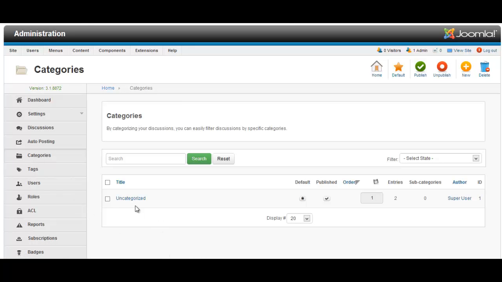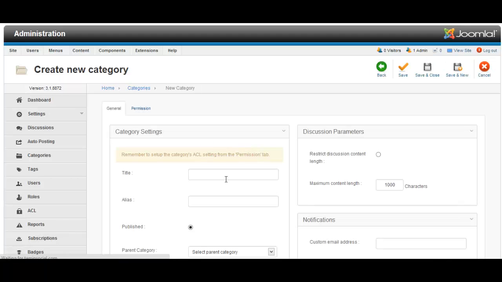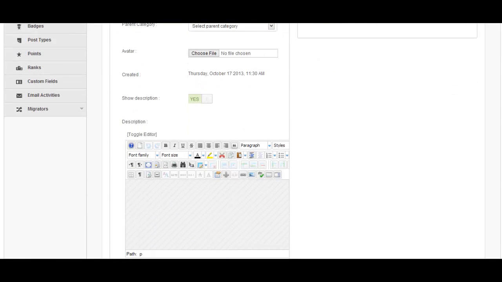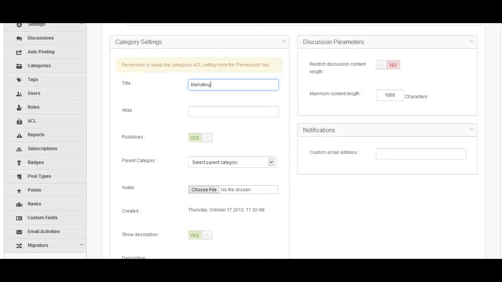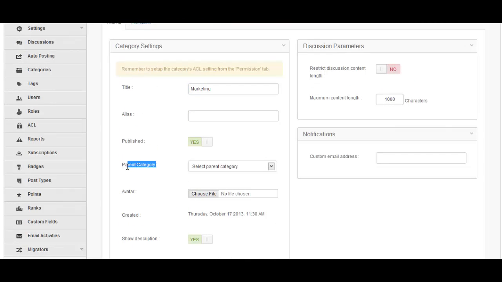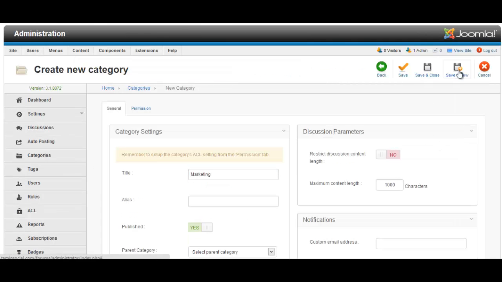Right now there's currently just one category, so let's just add a few categories. So when you click on new, title, marketing, since it's a parent category, I don't have to put it under subcategory. So I'm just going to click save and new.